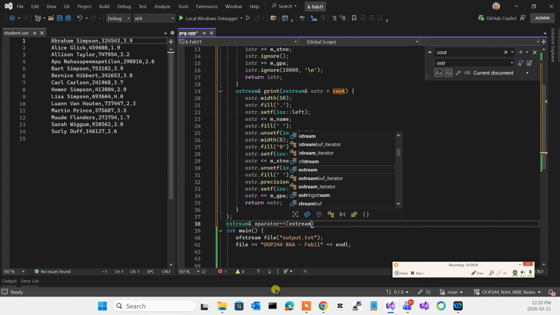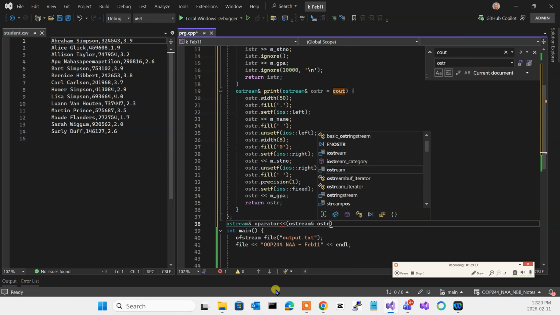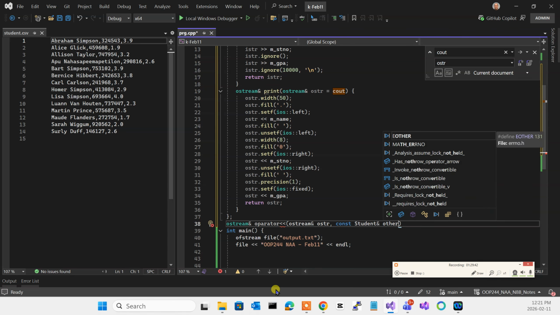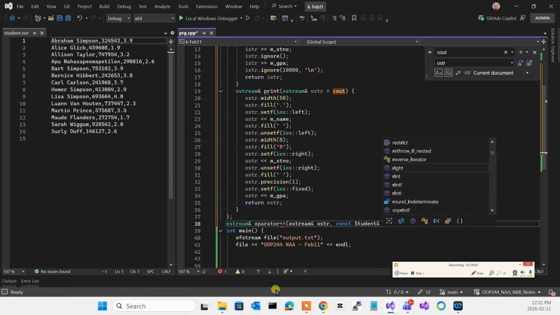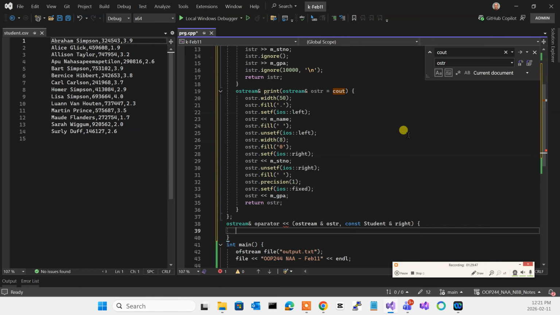O stream, reference OSTR, and const student reference other, or write. And I got to make sure I make this a constant because it's not supposed to change anything in here. Now, operator. All right. Now in here it says return write.print and pass OSTR to it.